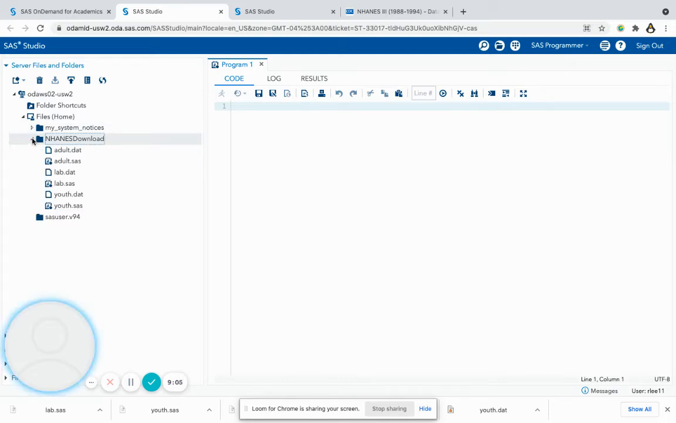Okay, now notice we've uploaded these files from our desktop, right? And now they're sitting on the cloud, right? And now the next step is to actually convert these DAT files into actual SAS usable files.